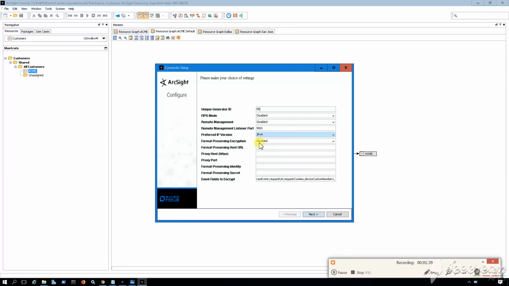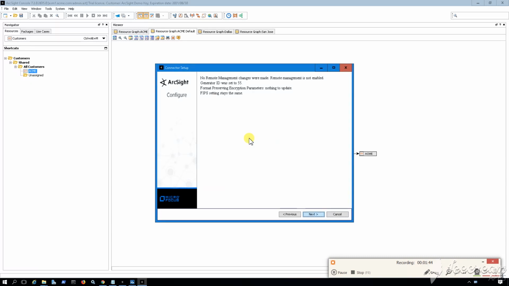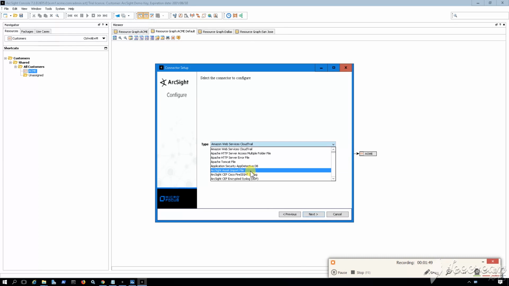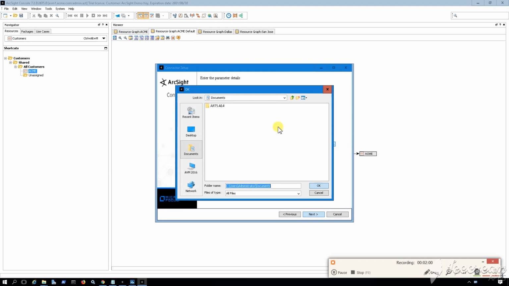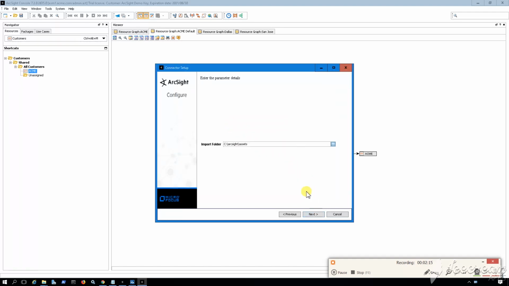Okay, unique generator ID. I'm just putting a random number and then clicking next. Then, what type of connector do you want to install? We want to install an asset import file type of connector. Now it's important, guys, to first have an import folder defined and created, for instance under your C, ArcSight directory. I'm creating it right now, and I'm just going to call it assets.